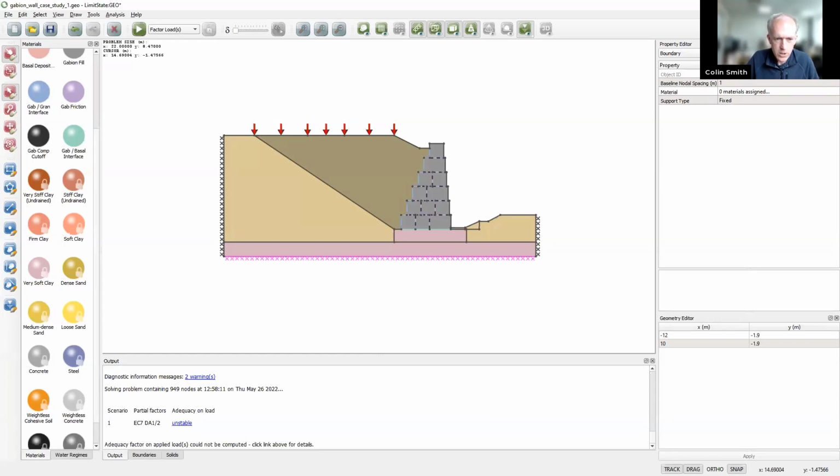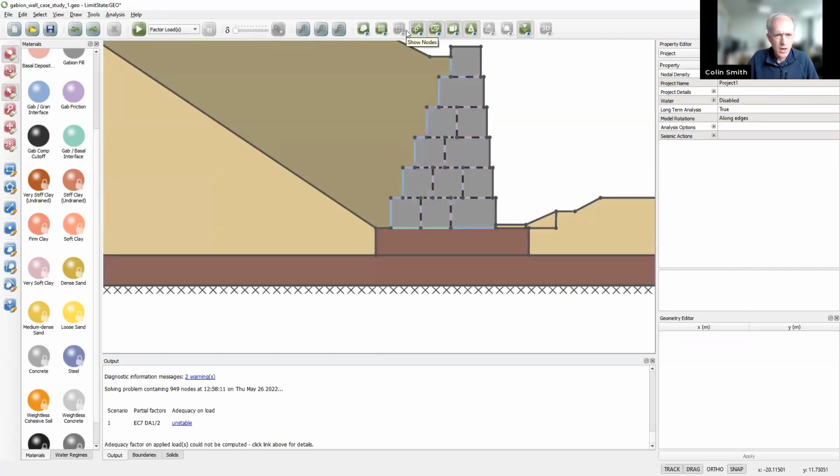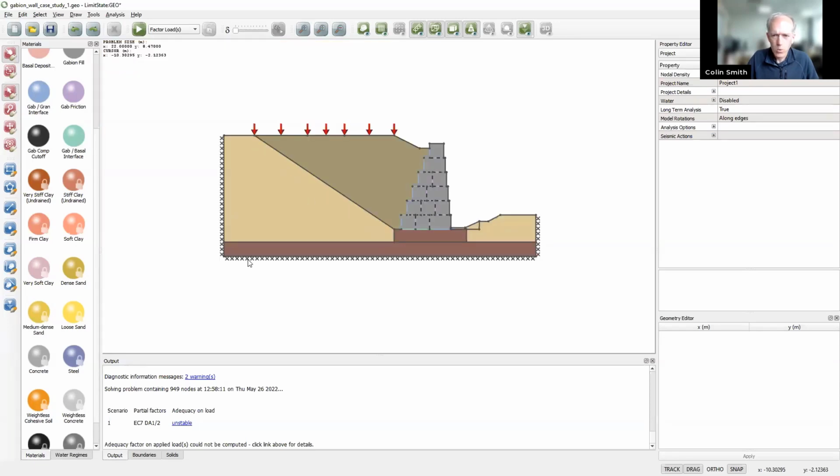So if we look at other questions, yeah, so how would we model water? So if I just undo these changes that I just made, and we zoom back in. Water can be modeled in various ways. I have a button here on the left that allows me to draw on a water table, so that's probably the simplest way of doing it.